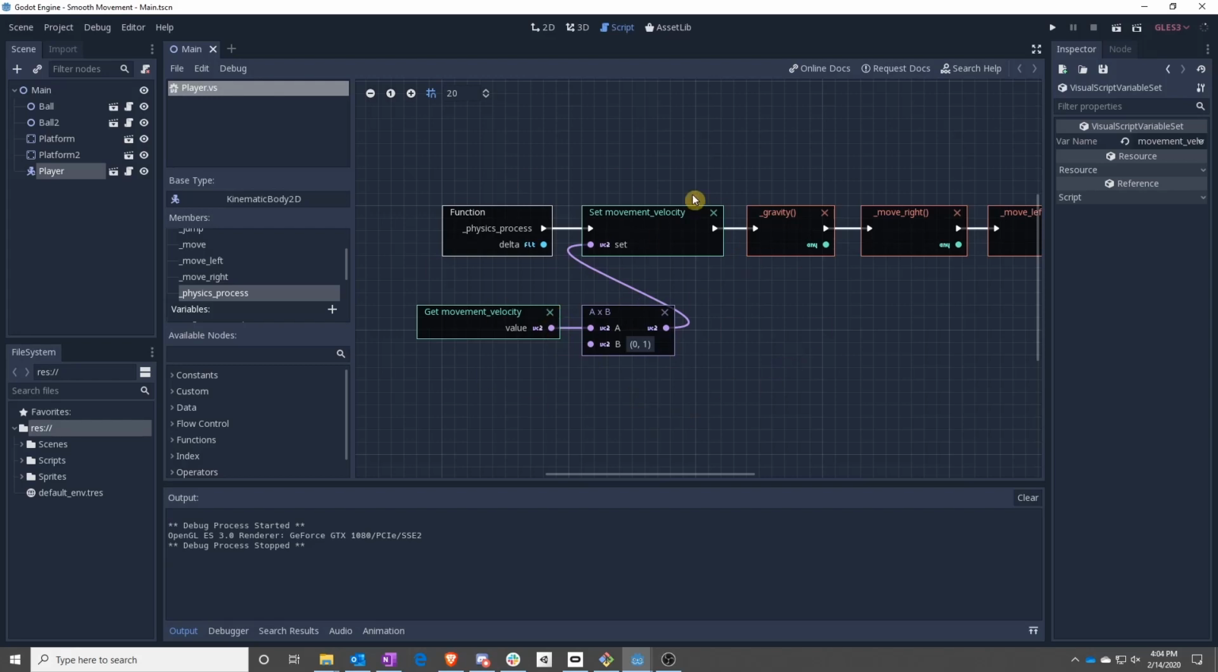So to start with, we need to go to physics process on our player and remove this chunk because it resets the velocity every time. You can see it gets the movement velocity and multiplies it by this 0, 1, which means keep the gravity, but left and right movement we don't want anymore. And then it sets to that. That's why no matter what, we're always going to go a fixed speed.